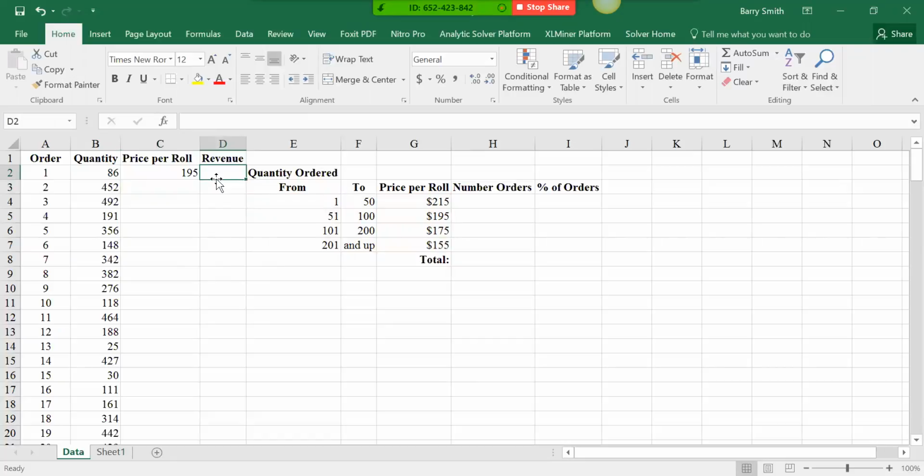Now, revenue is just going to be equal, again, to the quantity times the price, and so that's how much I made. We could put this in dollar signs and all that, but for now, I'm just going to leave it really plain Jane and not worry about that. So now that gives me the VLOOKUP, and let's just test it, see if it works. 452, well, greater than 201, that should be 155, that's what it is. And if we multiply those together, we should get that.